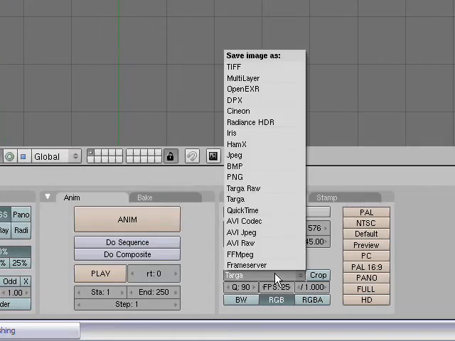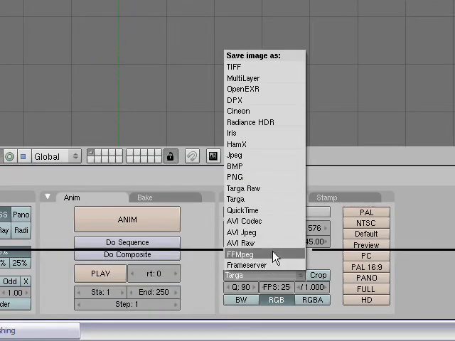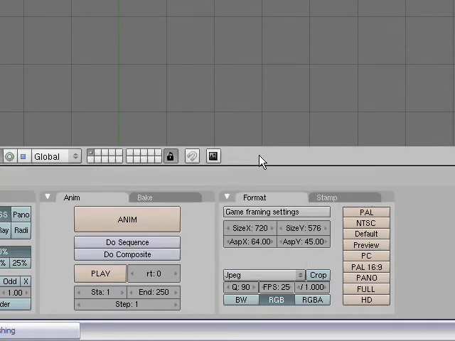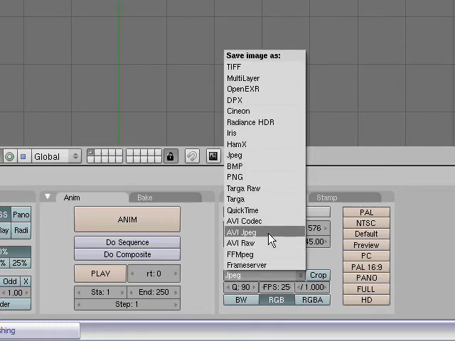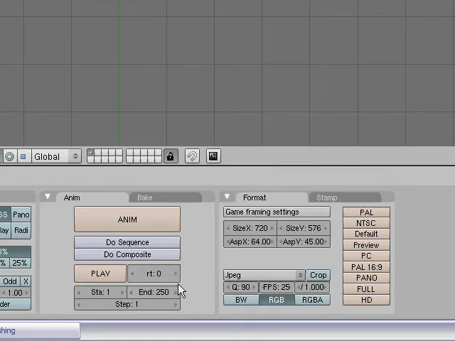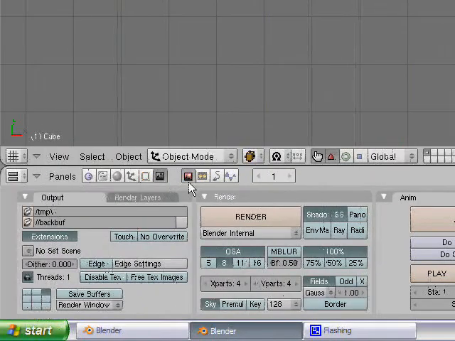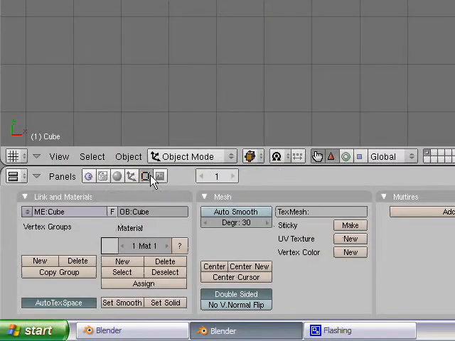So anyway, also we have different image types. The standard is JPEG, so if you want to make a movie, I'd recommend going to QuickTime, and it'll save it as a QuickTime file. Come out nice.